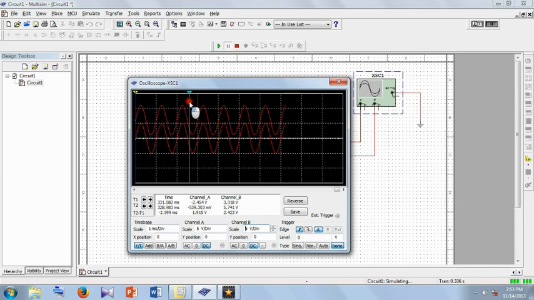Next I will be showing you the output waveforms. So I will be making channel A ground. So this is your output waveform. So you can see you are getting the topmost end.